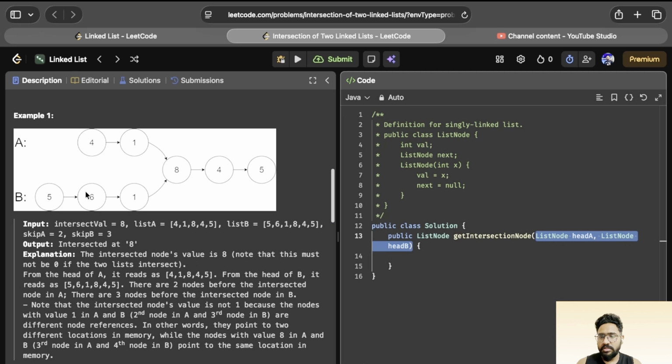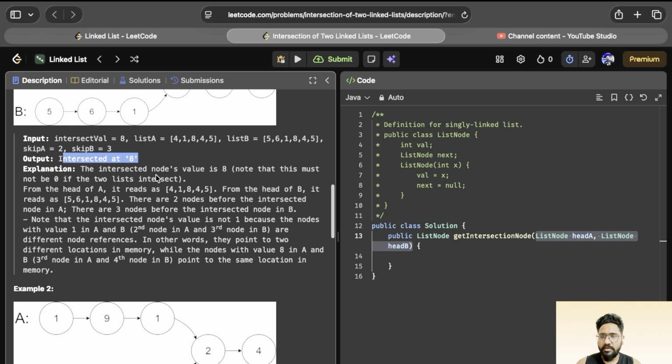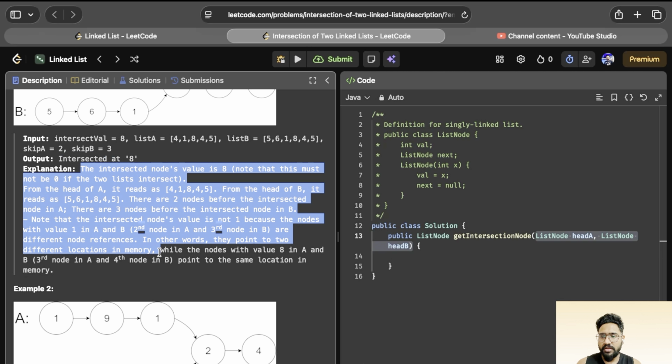Fine. So in example 1, similarly, list A is 4 1 8 4 5 and list B is 5 6 1 8 4 5. So from the image we can see that from 8 4 5 the lists intersect at the node with value 8, right? So we are returning that node, and we are skipping 2 nodes in the first linked list and 3 nodes in the second linked list. Anyway, we just have access to the head nodes, that's all, and we have to return the intersected node, whose value is 8, right? Fine. The same explanation has been given here.